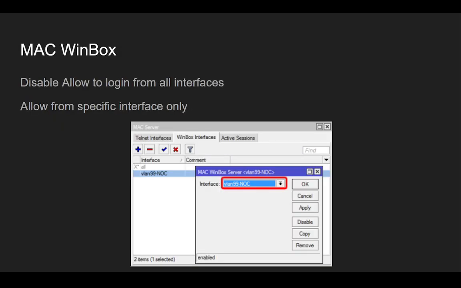The second check is about MAC Winbox. You have to enable the login in just one interface. You don't have to enable it in all, because by default it is enabled in all interfaces. Just one interface. This is the recommendation to reduce the attack surface.